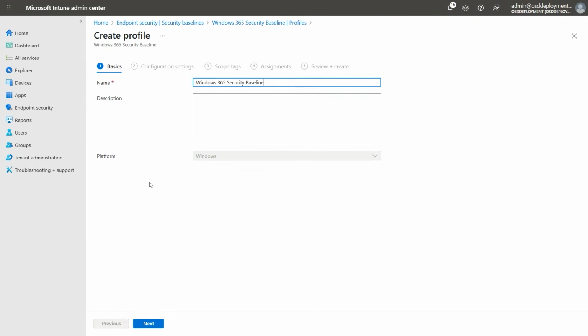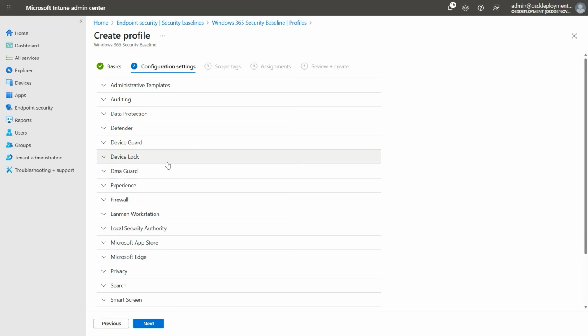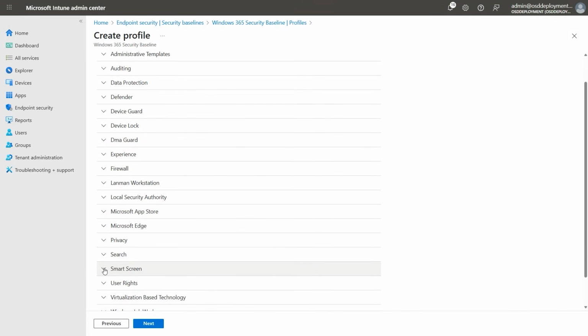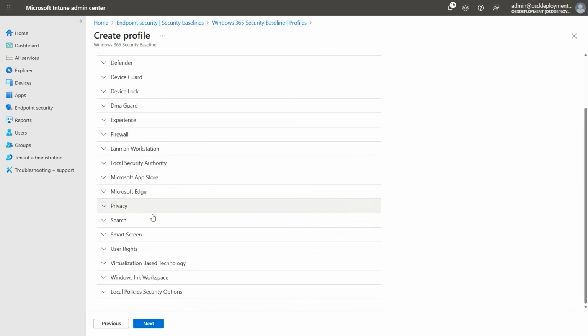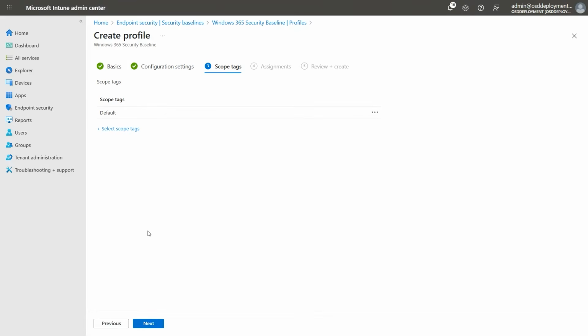I copy this one just so I can use it in the naming afterwards. I will get all the settings that is pre-configured in this security baseline. This security baseline is tailored against the Windows 365 experience and the way that you should secure your Windows 365. Again, I can use the smart screen as an example, and I can disable this one if I had the configuration settings in another policy, or you have something that you don't need to be configured on your devices inside your environment. Then I can click next.